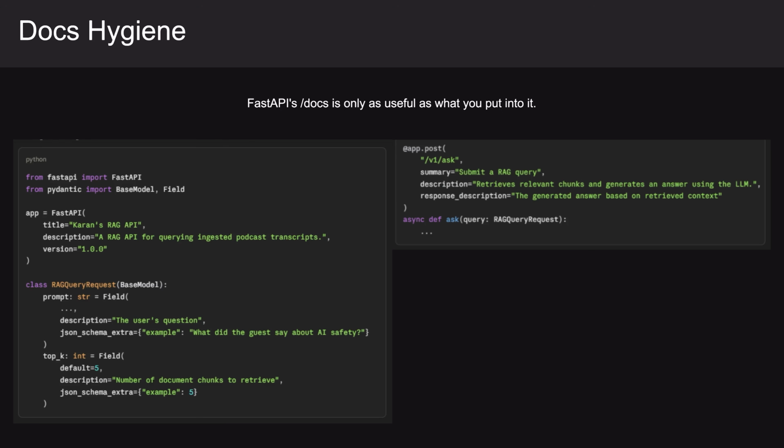FastAPI generates /docs automatically, but its quality depends on what you put into your code. Look at the 2 panels. Left panel, 3 levels of metadata. The FastAPI constructor gets a title, description, and version. These appear at the top of /docs.